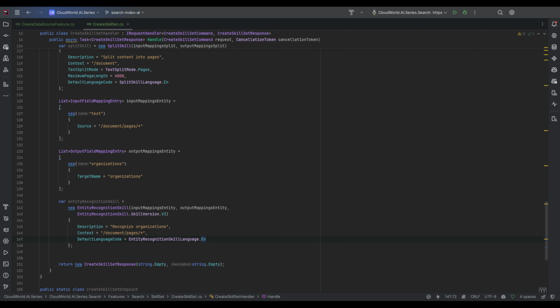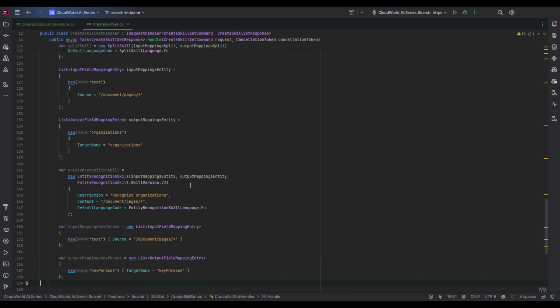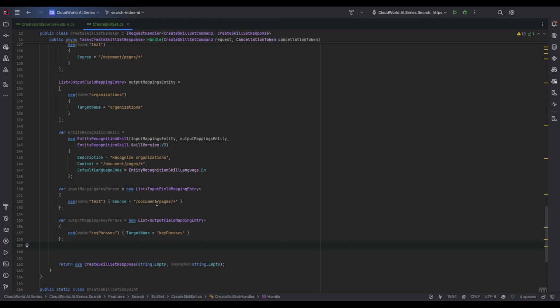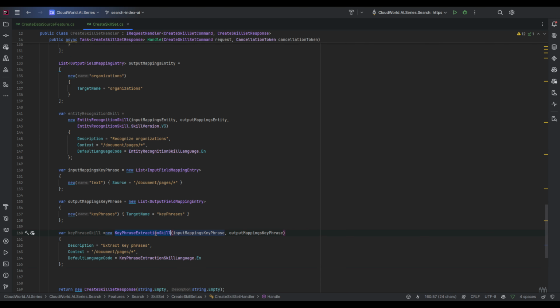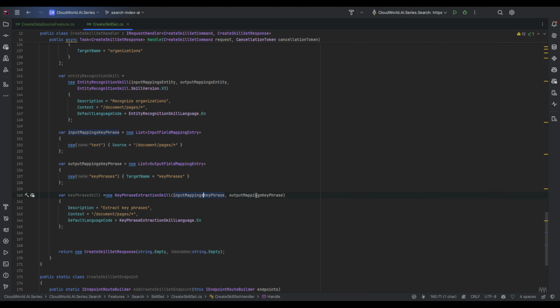Once more, we need to provide inputs and outputs for our code. So for the key phrase extraction, we have the text, and this is going to be scanning the document pages folder. And for the key phrases output, we are going to be saving everything into key phrases. For the skill set, it's pretty similar as well. We provide the key phrase extraction skill, provide inputs and outputs for it, the description and the context, and the default language that we are going to be working on. So with this, we have all the skill set that we explained.